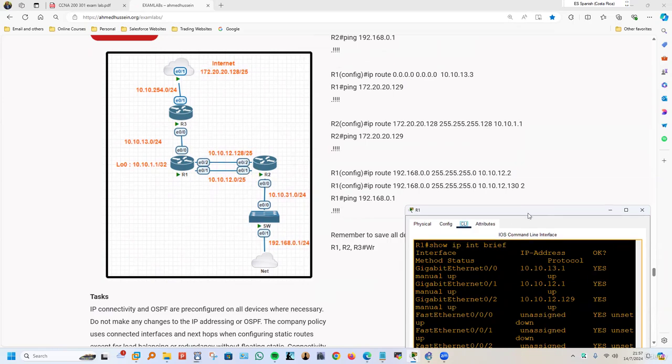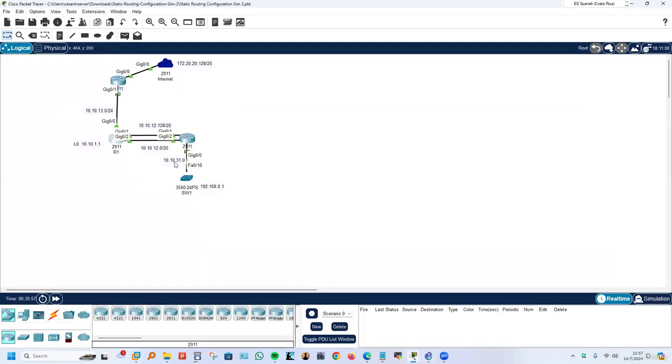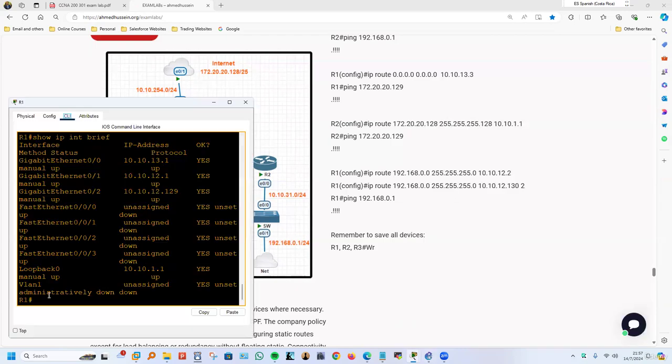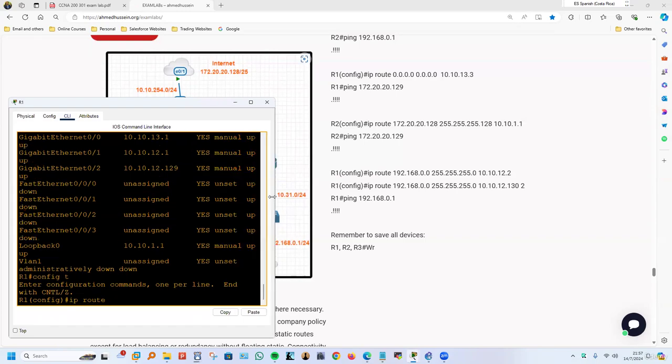In fact, those interfaces might be a little bit different because we are using Packet Tracer here. So it's actually gigabits in the Packet Tracer and the GNS3 lab, but you understand the idea. The idea is to get from router 1 to the LAN network of the switch. So the first thing we do is config T, and then we have to do an IP route. Okay, where do we need to get?